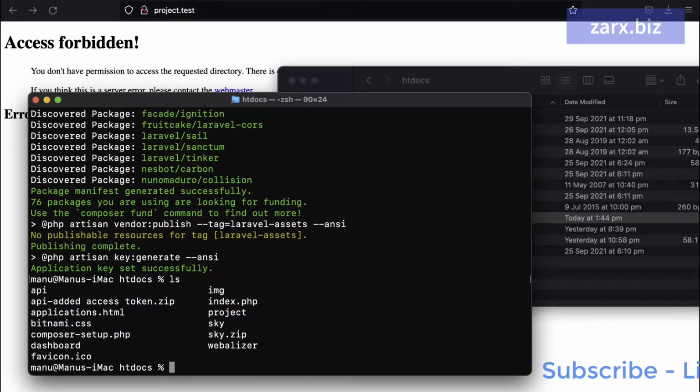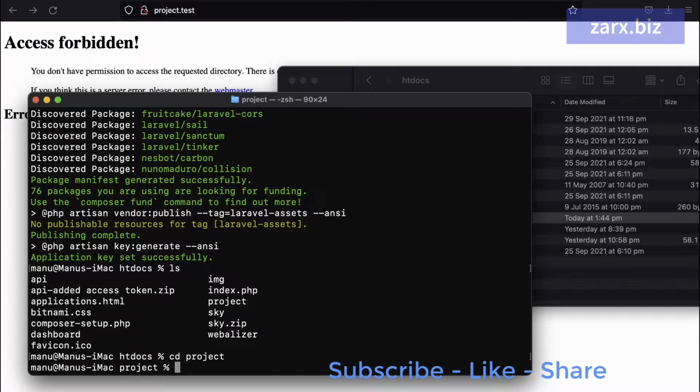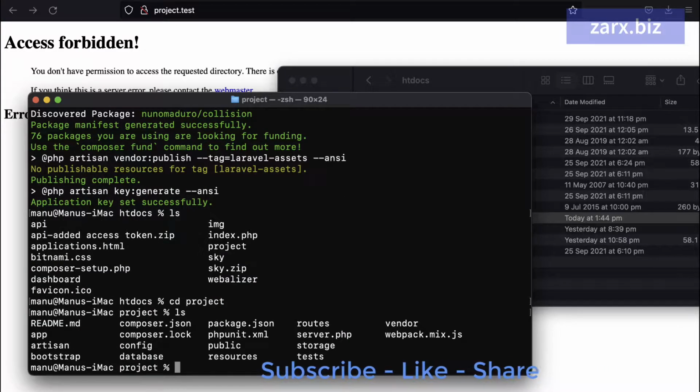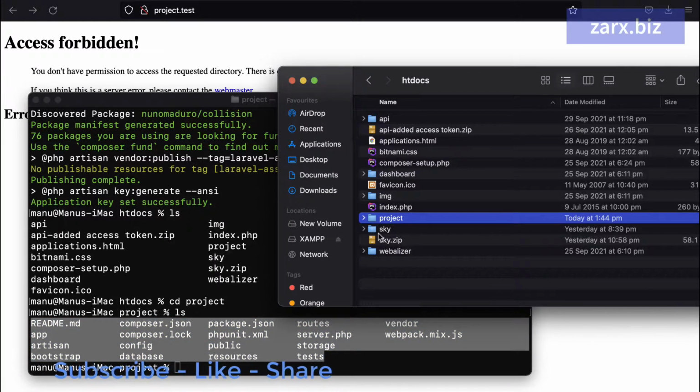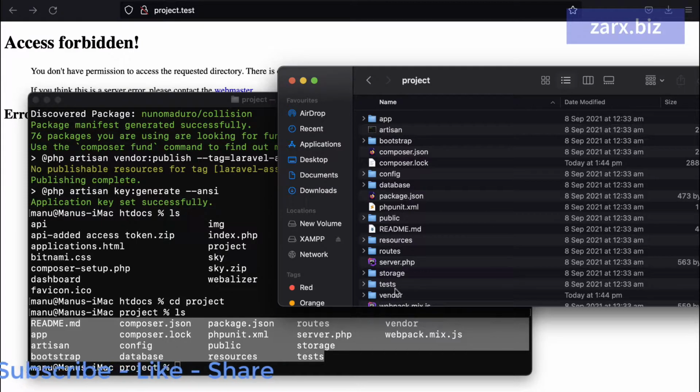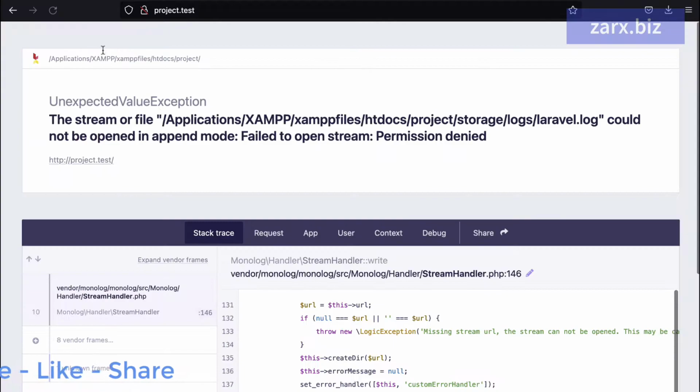If I say ls here, we can see that project is there. So we can cd, change directory, and go to project. Now I'm in project. If I say ls here, you will see that I have all the project files. We can see in here as well, project, and you can see the same files showing up here. Now if I go here and refresh, we get the error from Laravel, which is again good, because we have our application there now.